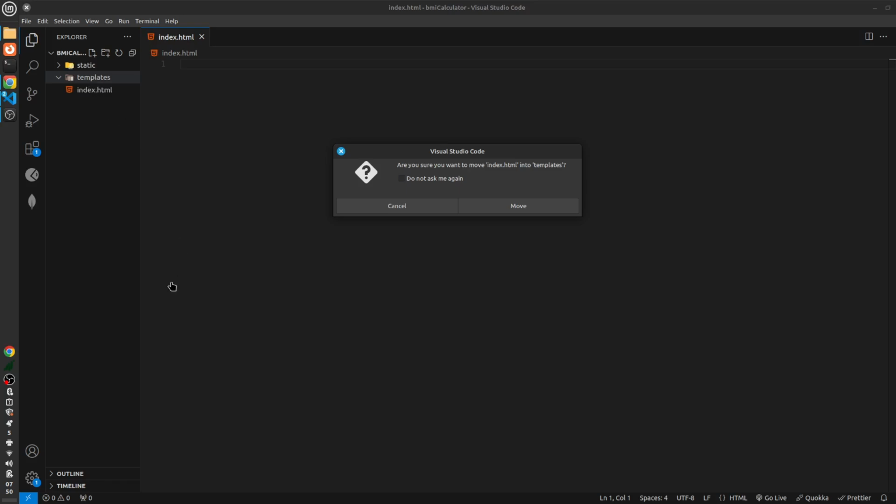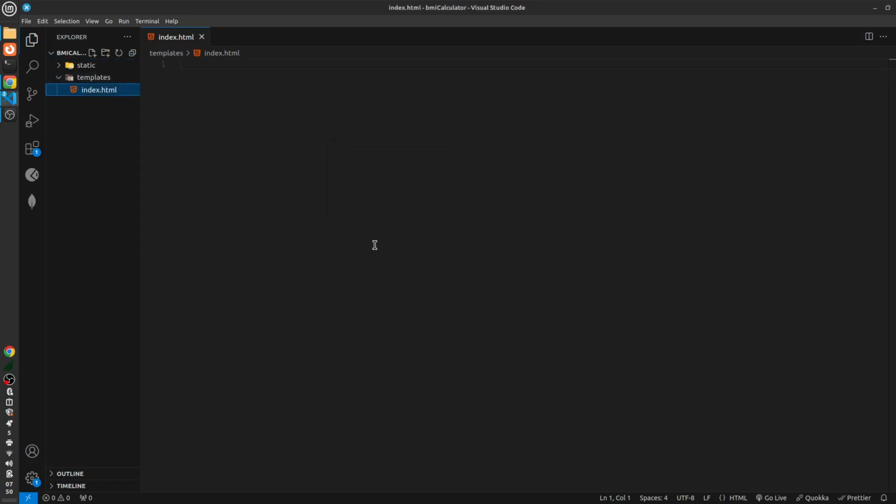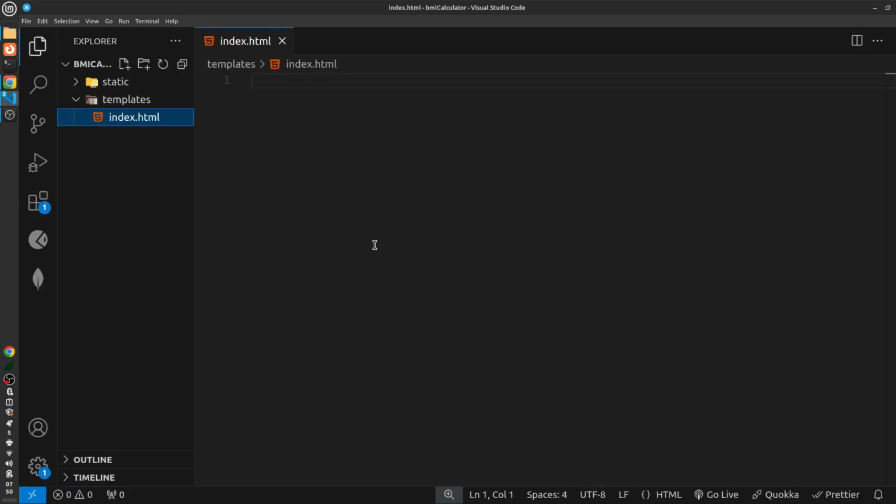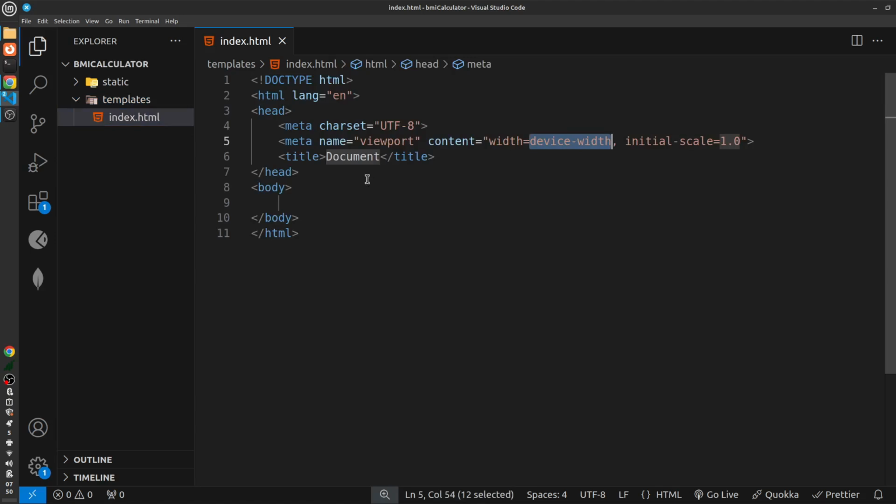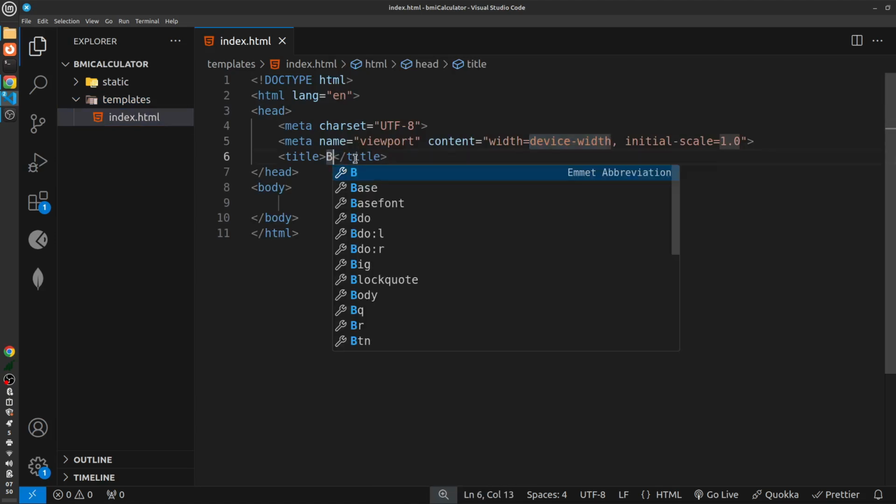I think I should zoom this in small. All right, so that's right. So you can see it's inside the templates folder. All right, so I want to start writing my HTML file. So as usual, doctype. So I'm going to have BMI calculator.